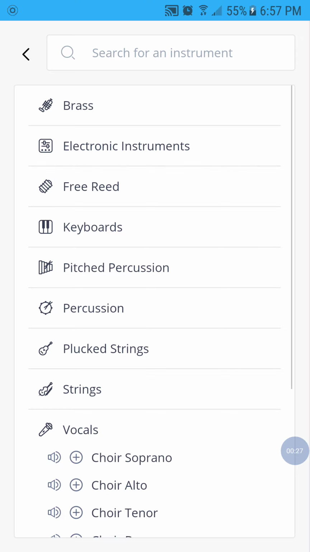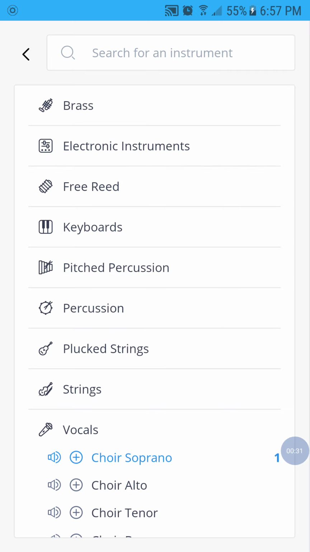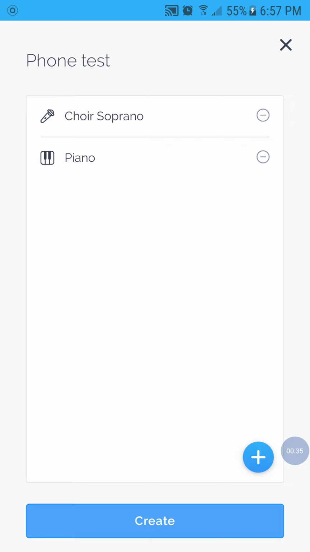I want a vocal and I want a keyboard instrument. So just as with the other version, there are things that you can do for free and there are things that you have to pay for.